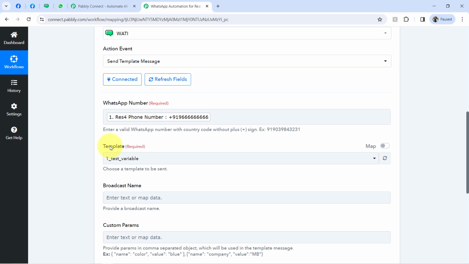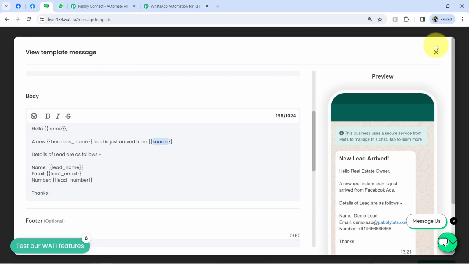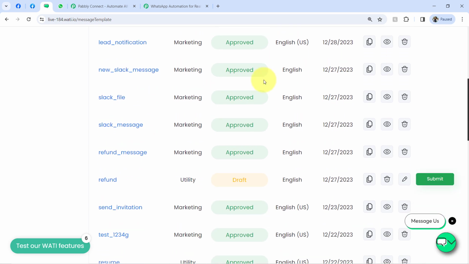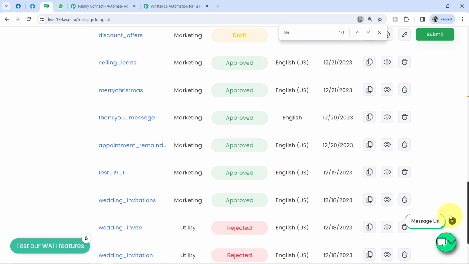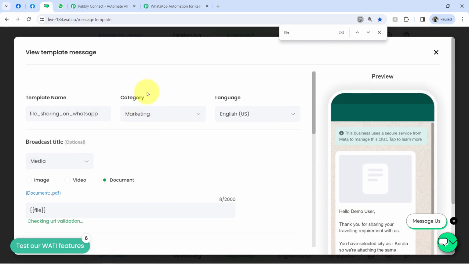Well, I think you have already understood what this template is all about. So instead of explaining anything extra, I will directly show you the template which we are going to use to send the file, to send the thank you message. Okay, give me a second, let me search for my template name. That was something related to file sharing. Give me a second. So this is the name of my template, that is file sharing on WhatsApp. The category I have selected again is marketing. The language is this.